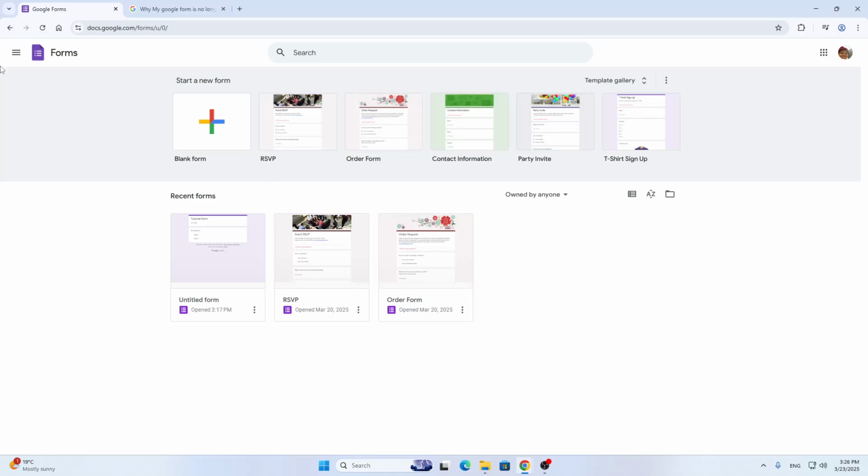After opening it up, you'll be greeted by this home page right here. We can get started creating a new form. As you can see here, we have a blank form option. We can take a look at all the recent forms that we have right here, and now we can get started. So what happens if the form is no longer taking responses?